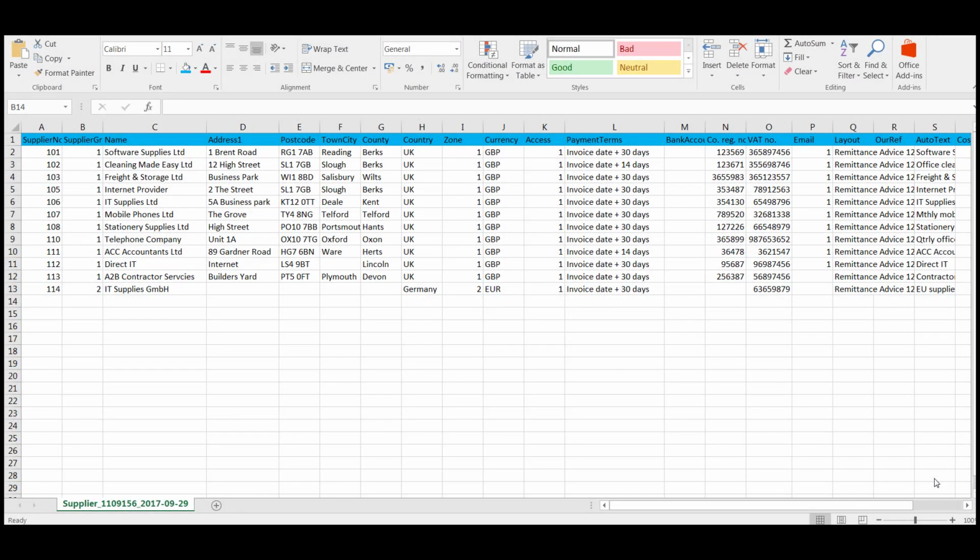Before you can import your suppliers into Reviso, you need to have their information laid out in an Excel CSV file. Looking at the screen here, you've got a column for supplier number, supplier group, then their name, and the address is split down into columns: country, the zone, which is the VAT zone, the currency that you're going to be processing their invoice in, payment terms, etc. And all the headings are laid out across the top for you.